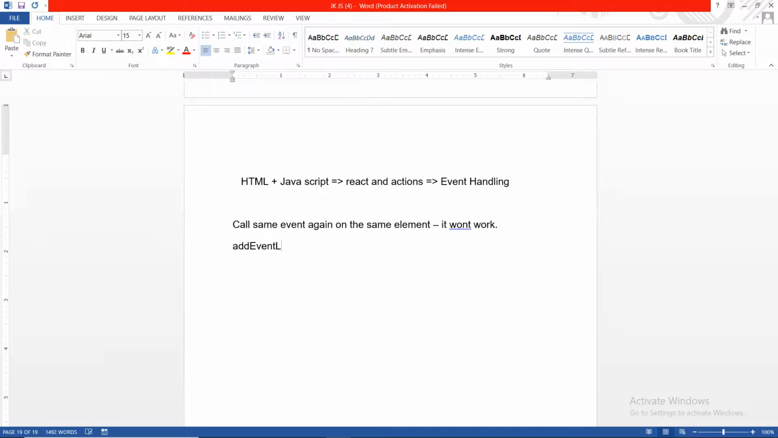add event listener method. This method will support calling the same event again and again, multiple times, on the same element. Okay, guys, this add event listener method is going to accept three parameters. First parameter is the event name, for example click, and second parameter is a function. That can be an anonymous function, a normal function, or whatever function it may be. And the third parameter is a boolean value.